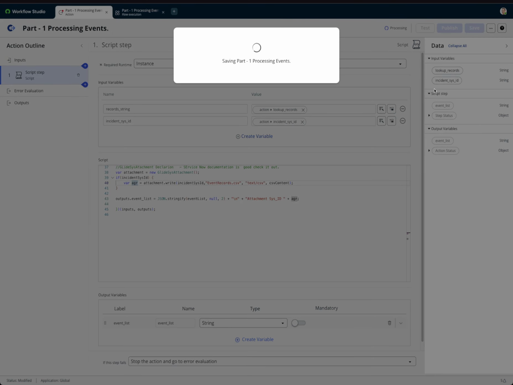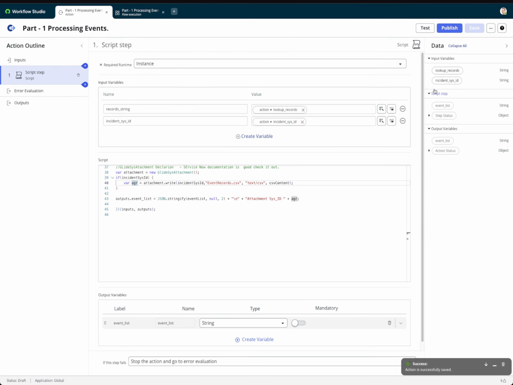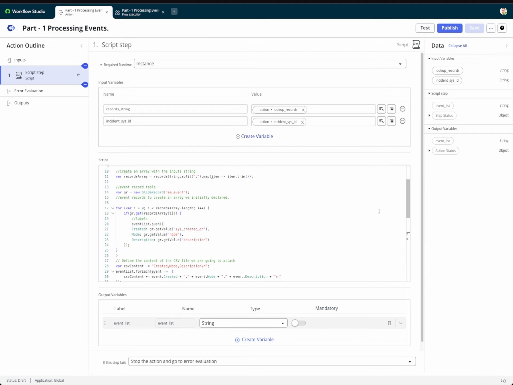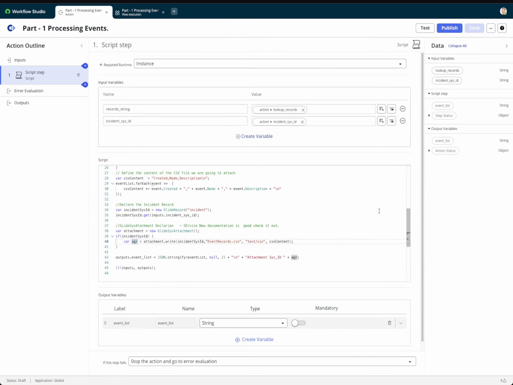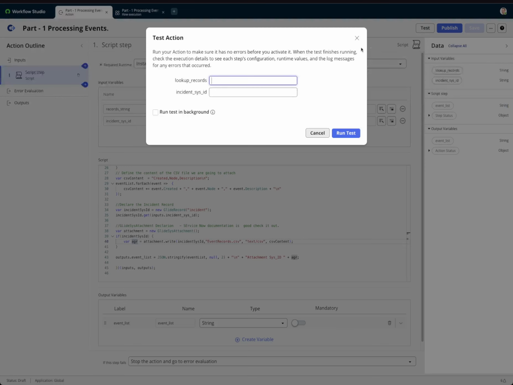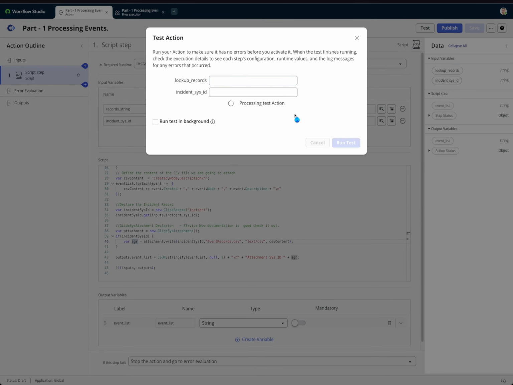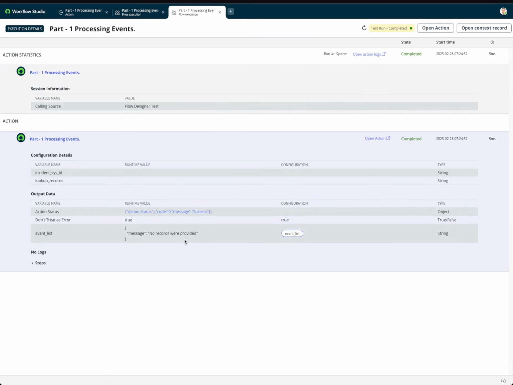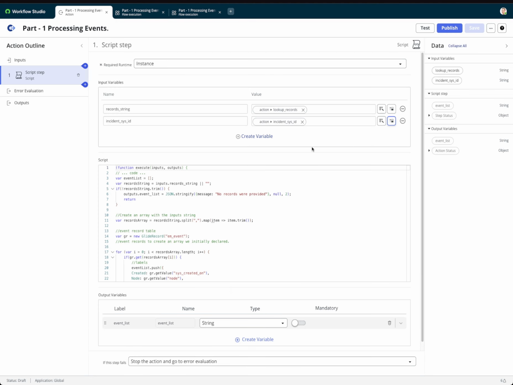Let me just save this out. All right, so now that we made a bunch of updates here, I'm just gonna go quickly. First we're gonna run it empty. We should get that error that says that we don't have that. Is it no records were provided? This is good. Let me just cancel this.